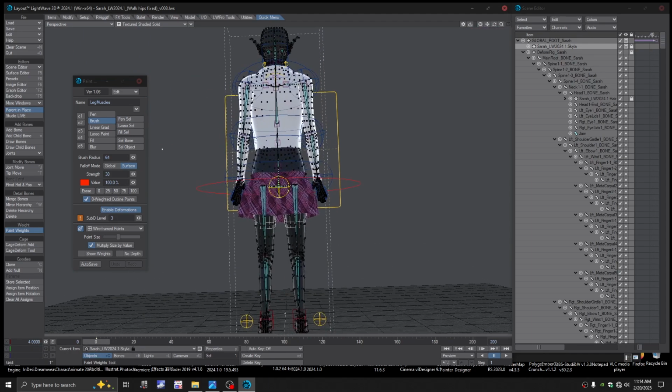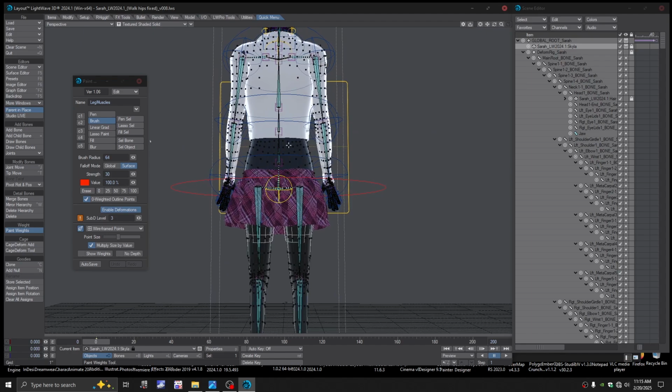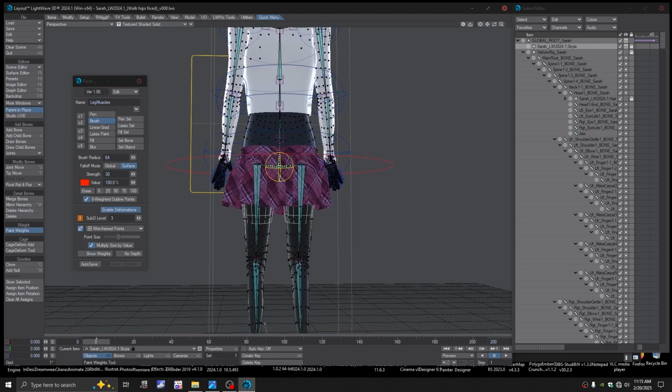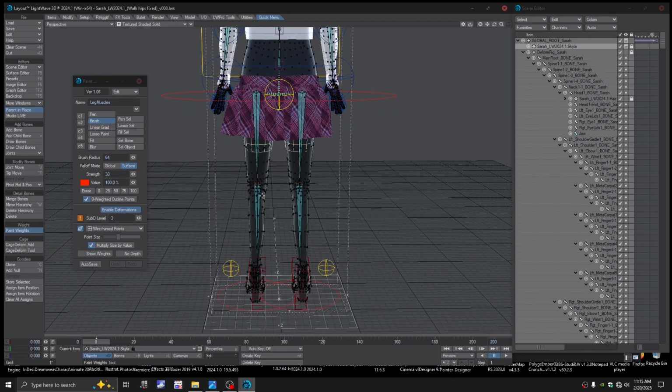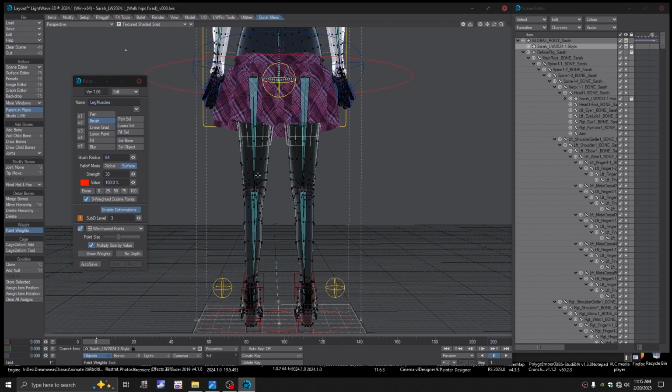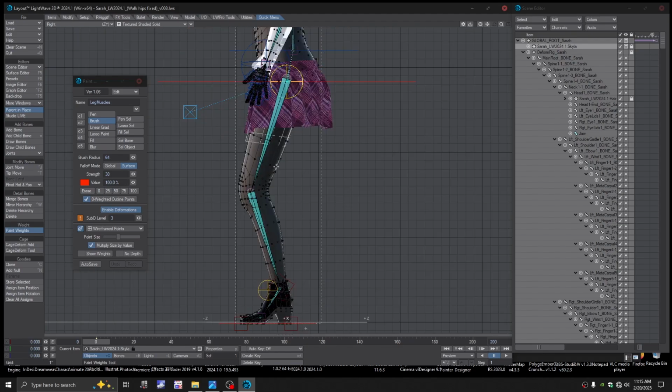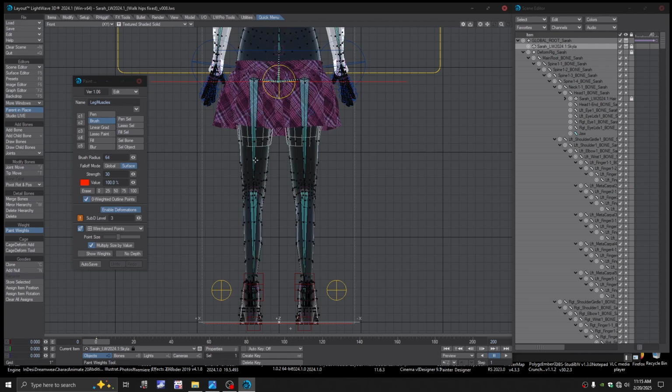I'm going to put her on frame 0. You don't actually have to. I don't know if the other weight brush is this intuitive, but with the third party's one, I can just be on any frame. But I kind of got it to be pretty even here. I'm going to put it on frame 0. And I'm painting weights in Layout, which is pretty awesome.